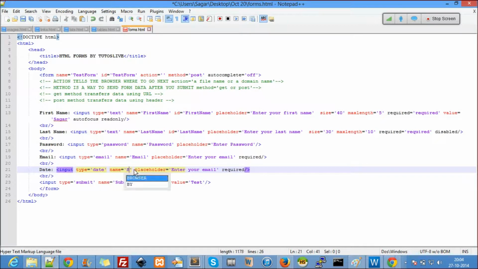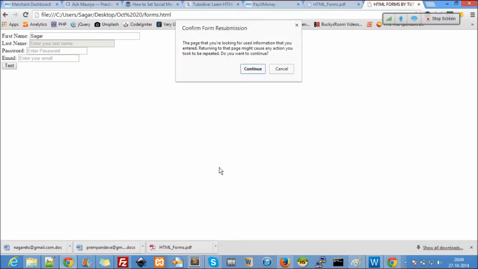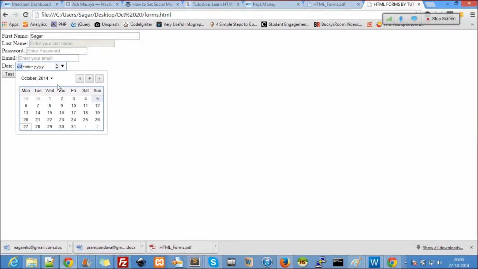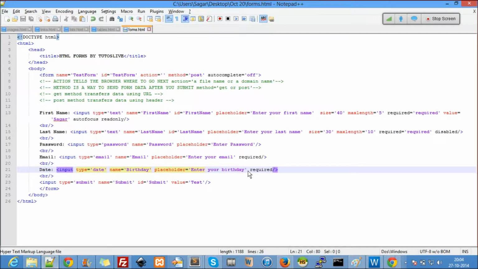Let's say birthday. Enter your birthday. Date will not take the placeholder. Let's see why. Refresh. Now you see a date picker has come. Click on here. A date picker will come here. Now birthdays, can birthdays be in the future? 28, 29, 30, 31? No, right? It can't be, right?